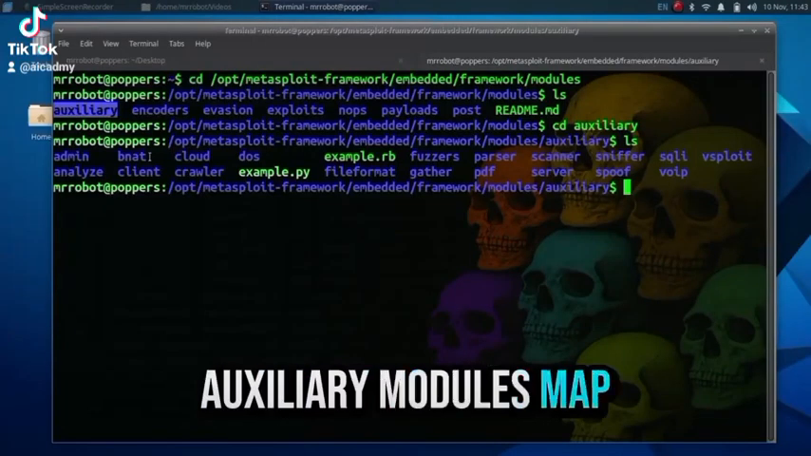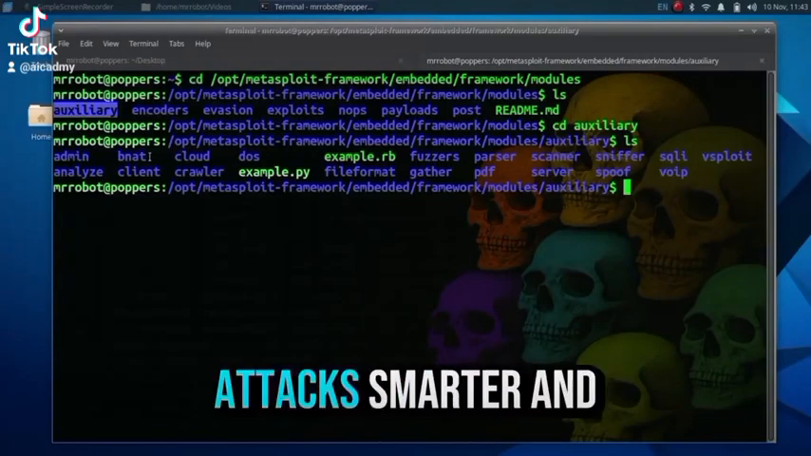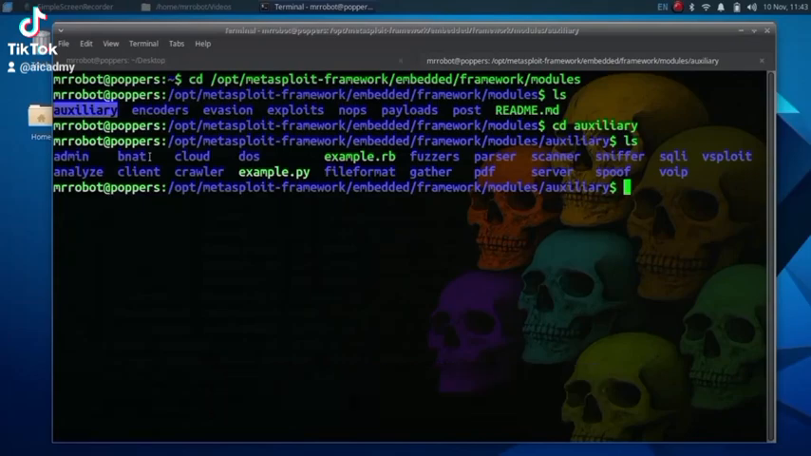Auxiliary modules map the target without launching an attack. They make your attacks smarter and safer.